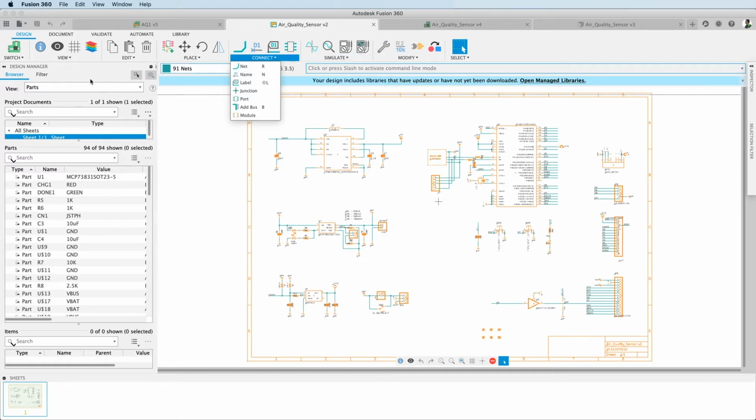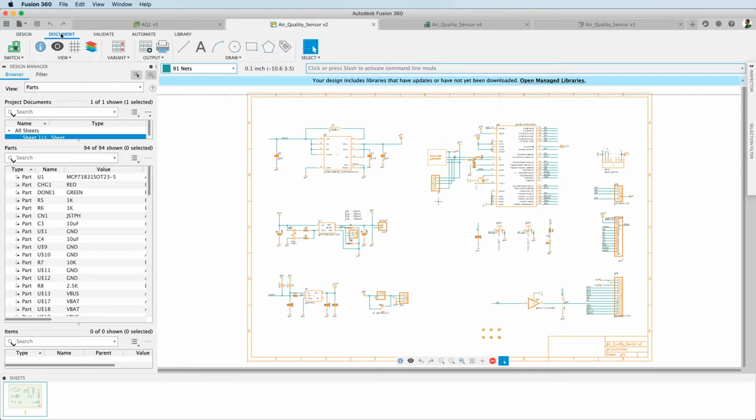Okay. And that's about design. About document, the entries change. We can define the variants. We have some output options, print and so on. And of course, I can draw lines, I can add text and so on.